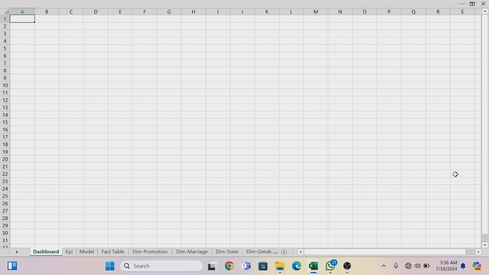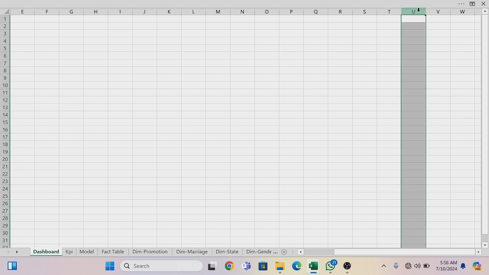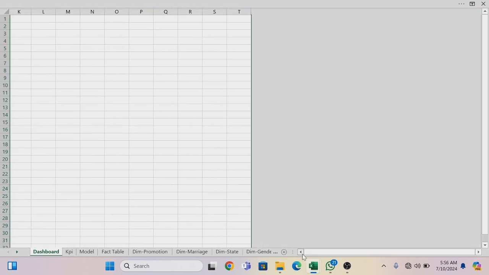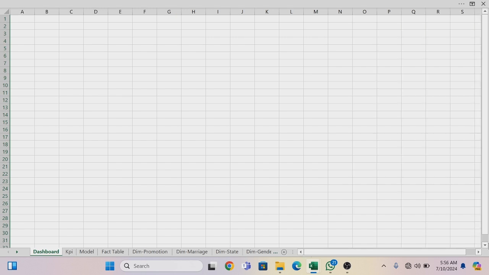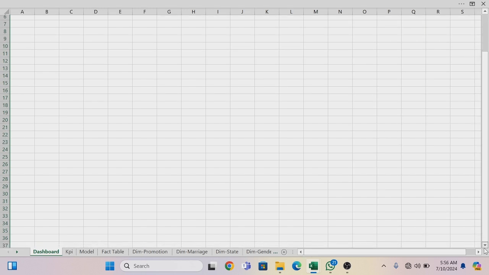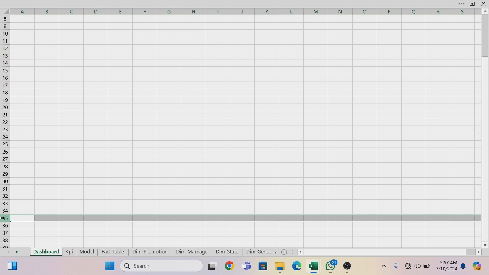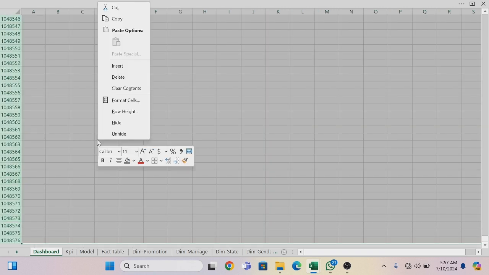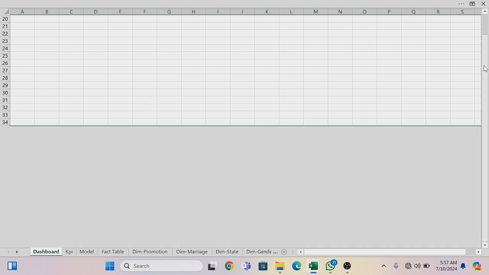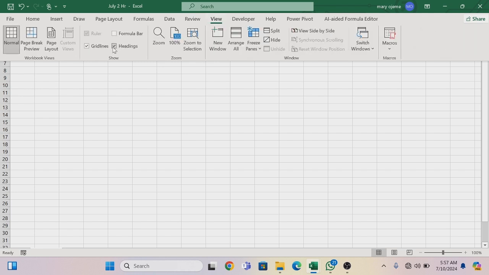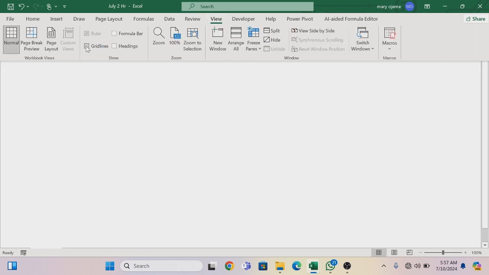Okay, so let's lock our screen first. Click on new, shift control, right click, and say hide. Next, click on 35, shift control, down button, right click, and say hide. As I come right up here, go to view and remove both of them. Okay, so we have the split screen now.